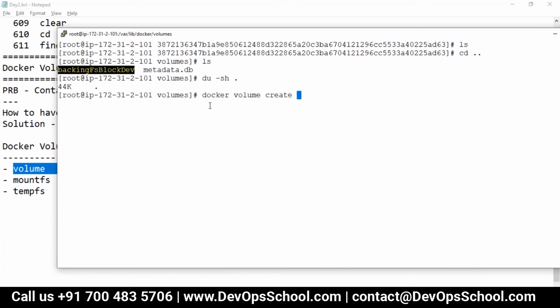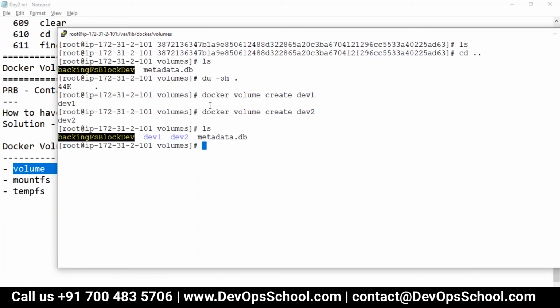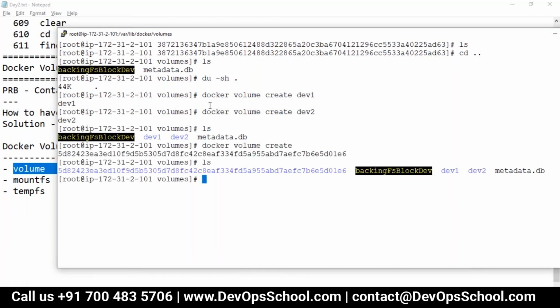What volumes do you want to create? Let's say dev1 and dev2. Here I got dev1 and dev2. Now if you create a volume and don't give a name, it will create one randomly like this. This is what happened with Jenkins also. If you give a name, it will have that name. If you don't give a name, it will generate a 40 character unique hash, and that is how it can be identified. By the way, the volumes I have created are empty.